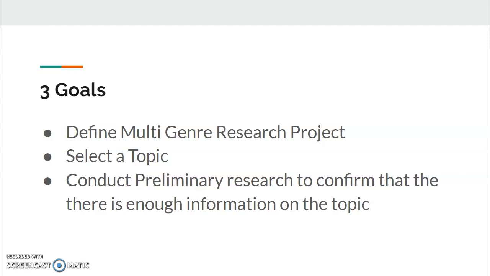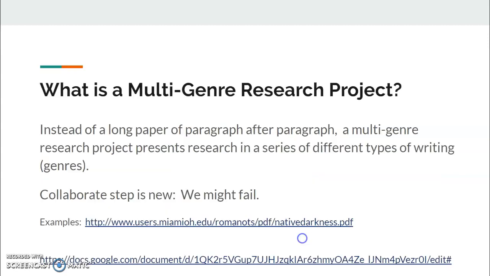Right now you're not going to select your individual topic. We're going to practice this whole project together as a class. Not exactly the way, but go through the steps, do some of the processes that you'll have to do, so when you do it for your own individual project, you already have some practice at it. So today we want to select a topic. Then two, conduct preliminary research to confirm that there's enough information on that topic, that it'll be a good topic.